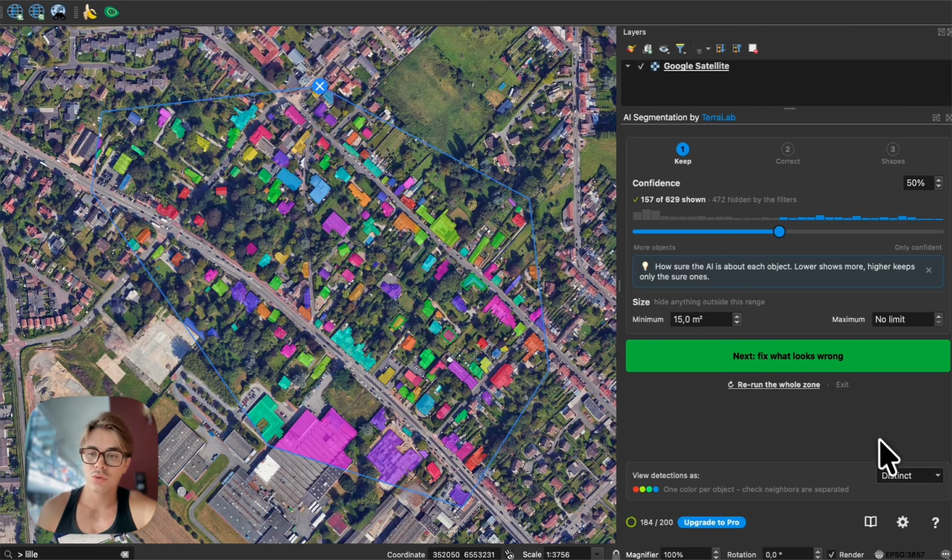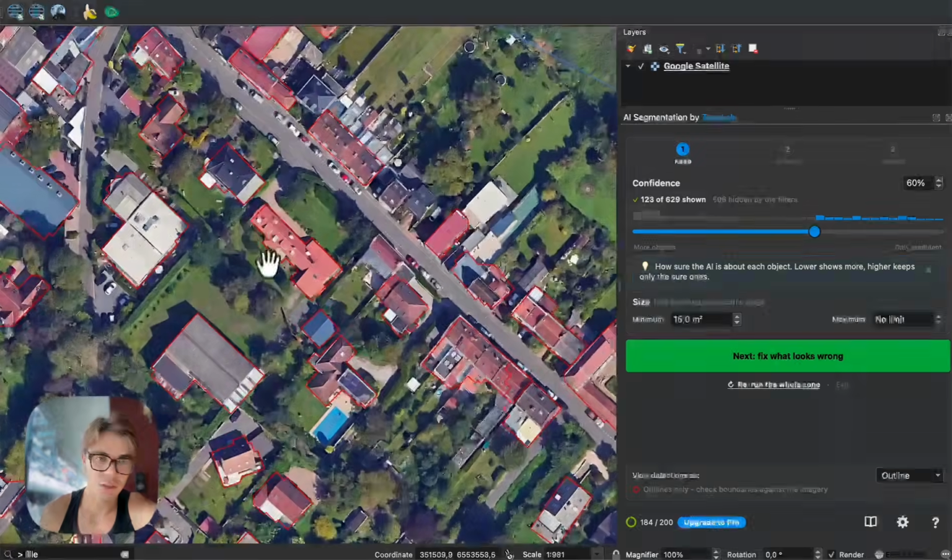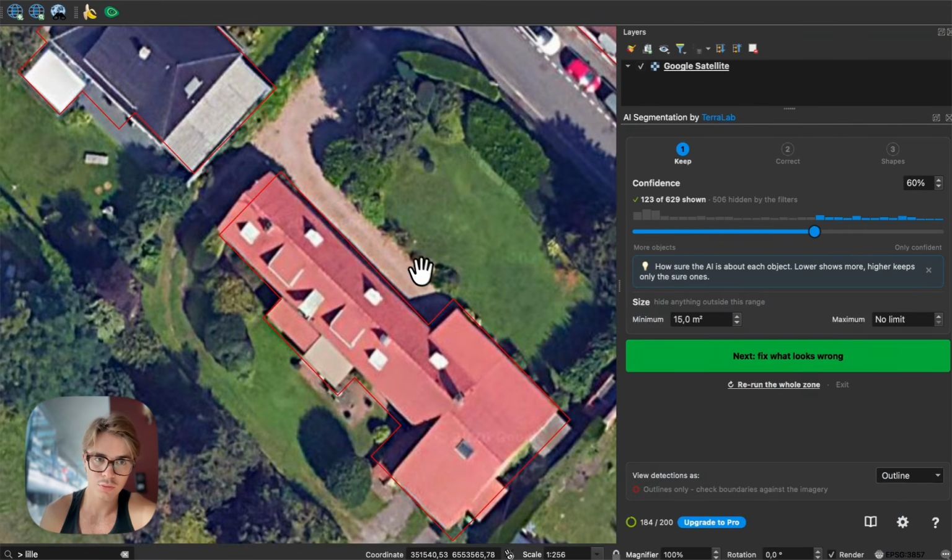And when you have that, you can also change the way you view the detection. So for example, if I put confidence, I can see that I have a specific color that shows me specifically the percentage of confidence, so it's easier to see. I can also see the outline of it, so I can see more precisely if the segmentation was right.